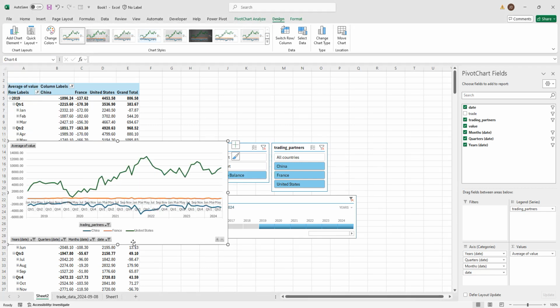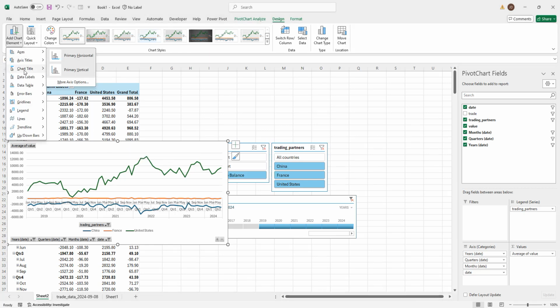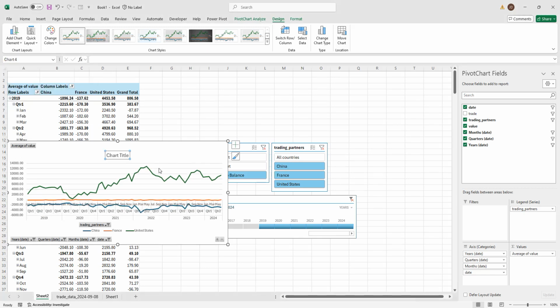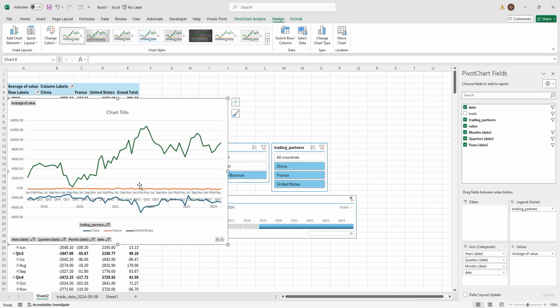I'll click there to place it at the bottom. So you can play around and add things. I will want a title, so I'll go to add chart element, look for chart title, and click on above. I'll put the chart title there, maybe adjust it like this and do whatever I want.